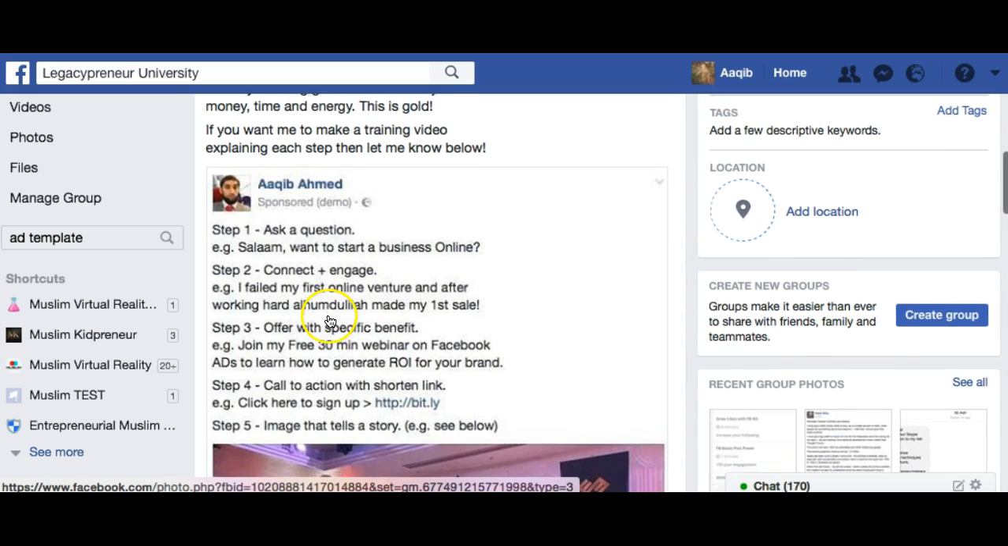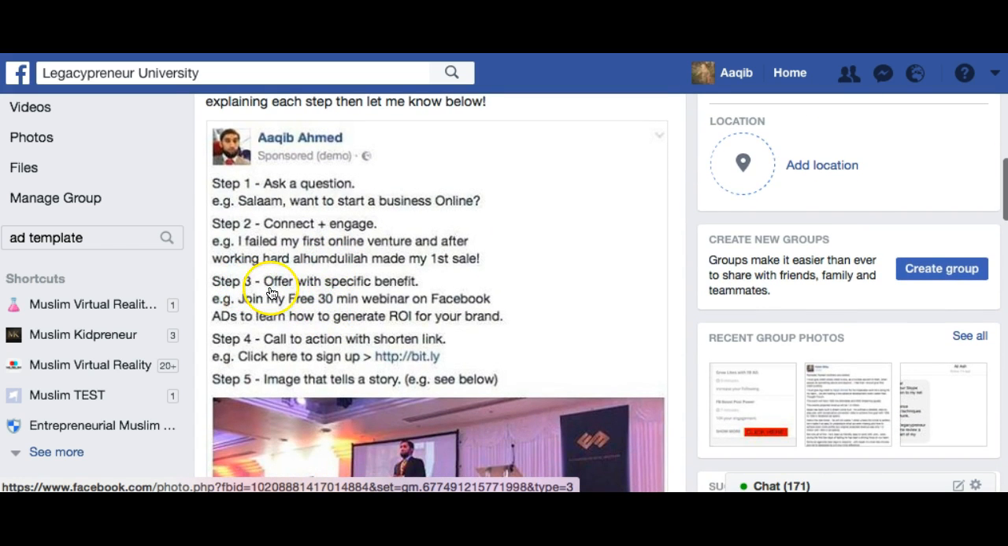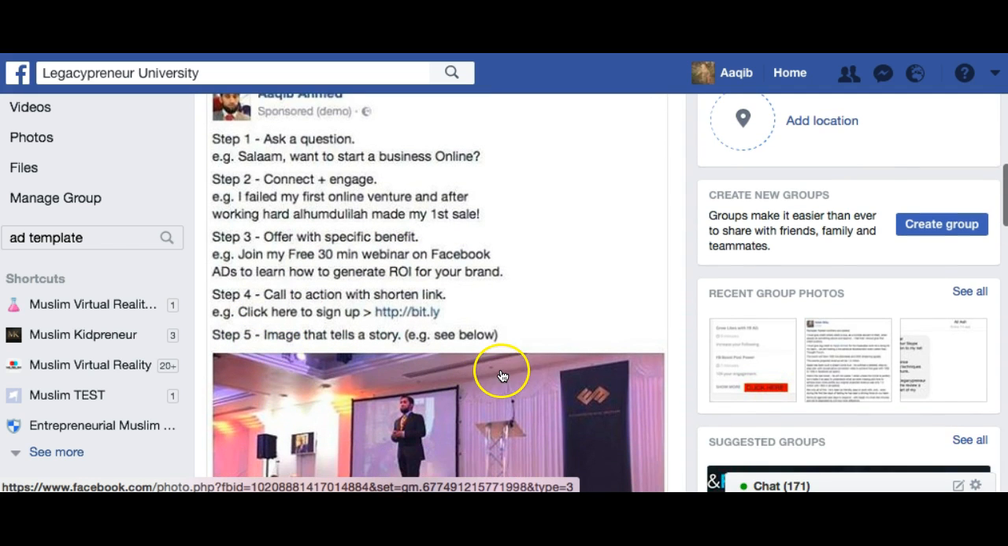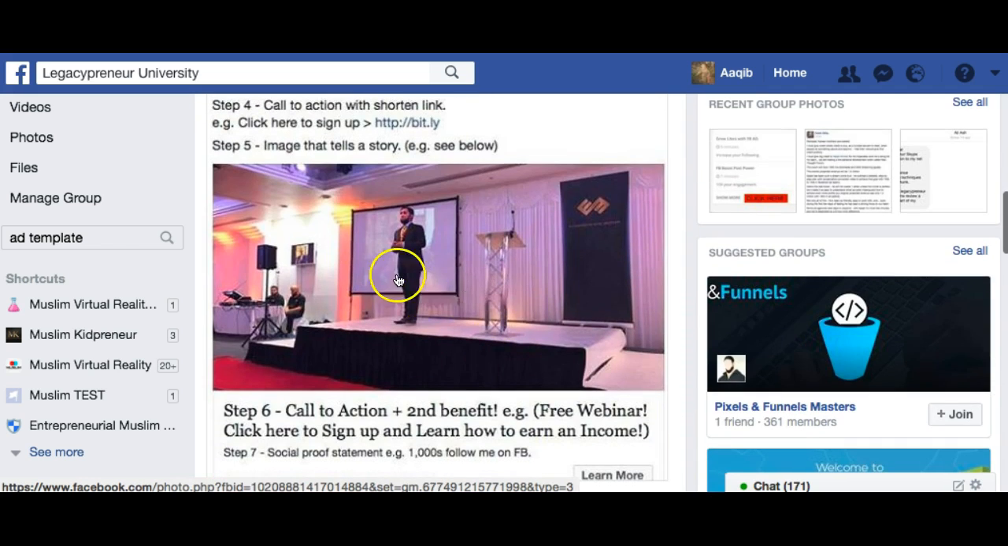Here's an example. Step three is offer with specific benefits. So, join my free 30-minute webinar. Step four, call to action, can be click here to sign up. Step five is image that tells a story. So Sahil has sent us a couple of images that you can use. Step six, this is where the headline goes. You can say, free webinar, click here to sign up and learn how to earn an income for your children. Step seven is the newsfeed footer.